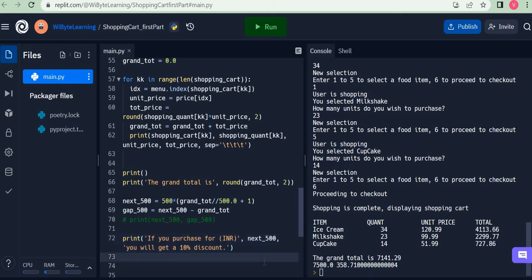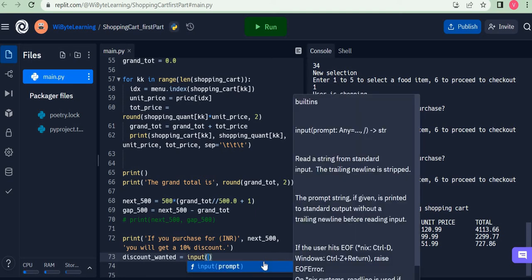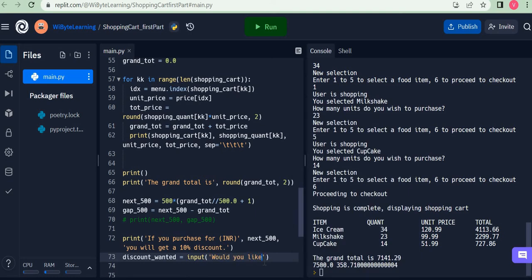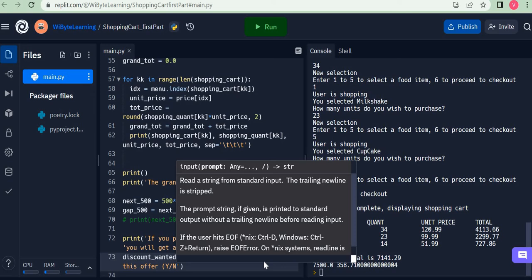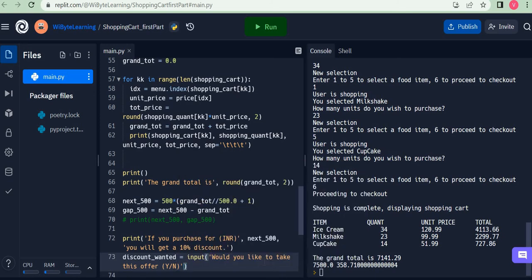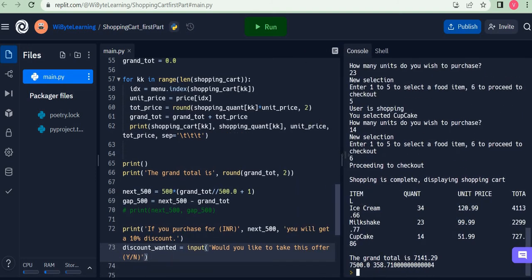Now, I want to know if the user wants to take up this offer or not. Of course, I hope he will take it, because that makes him spend a bit more. But I'm going to create a variable here, say discount_wanted, equal to input. And the input question I'm going to ask is, would you like to take this offer? And I want him to answer in Y or N. Now, remember, input itself returns a string, which means my discount_wanted is going to be a string.